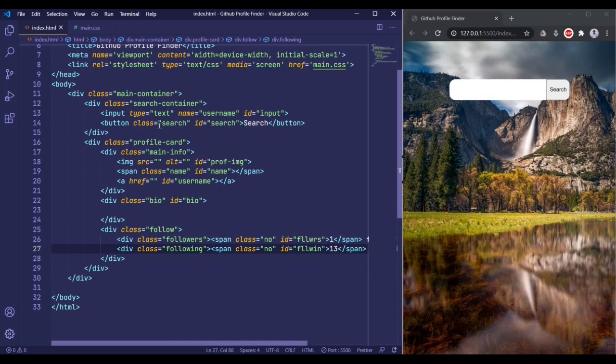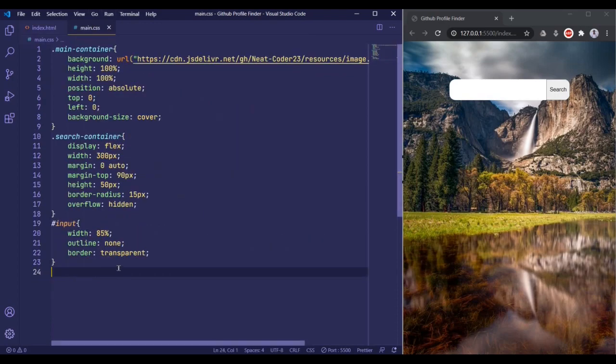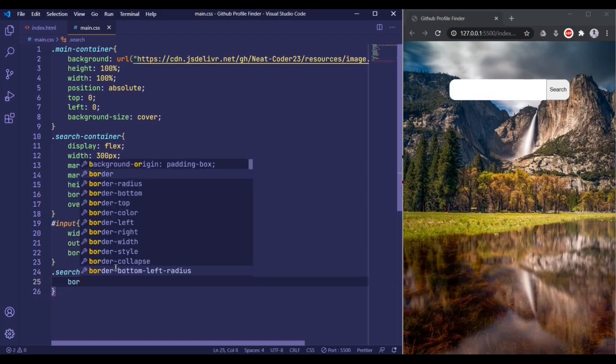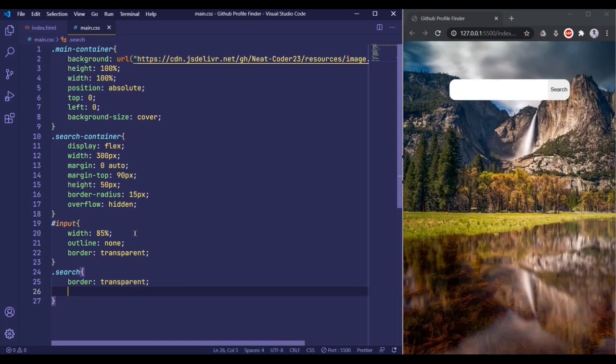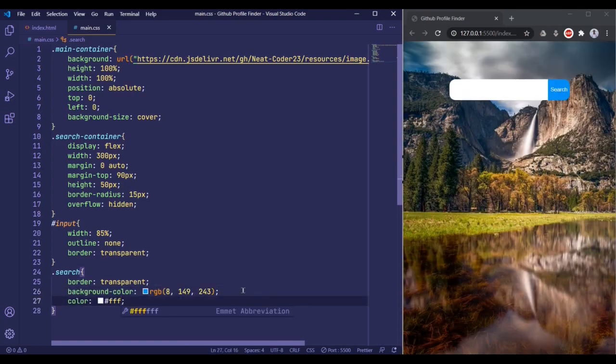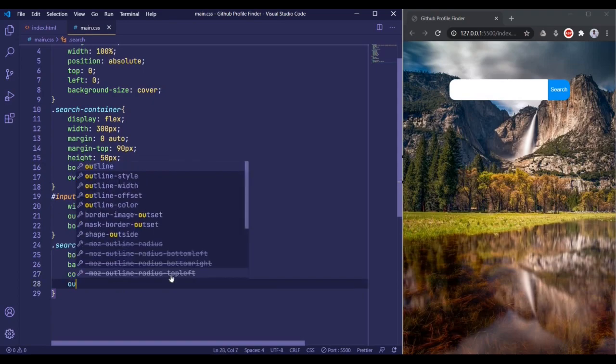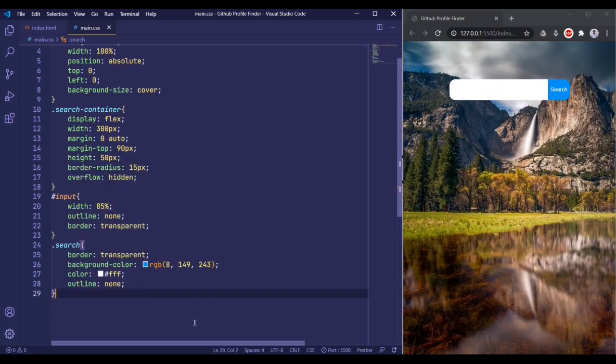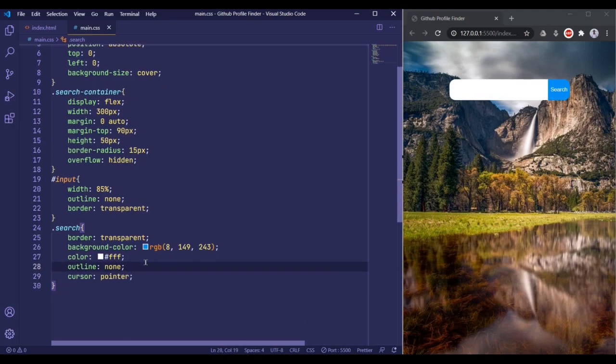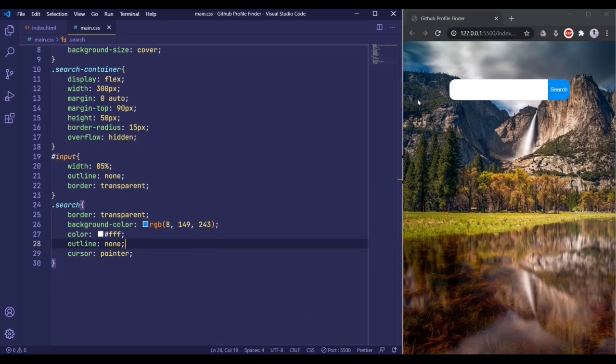The class is search, .search, border transparent, then background color white. So it is styled now. We have to adjust this border outline. Now let's put a cursor of pointer. So let's style the profile card.